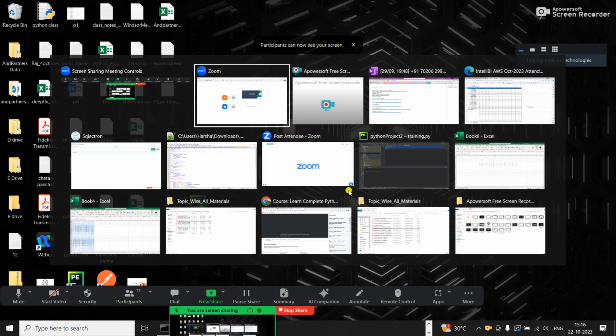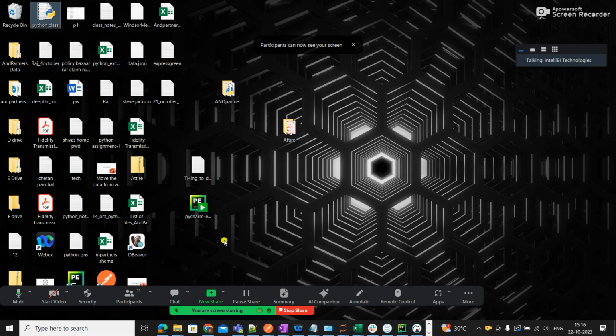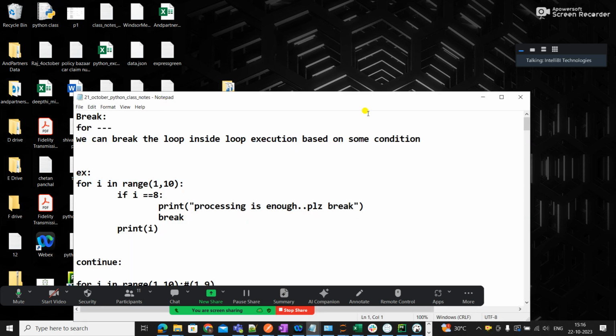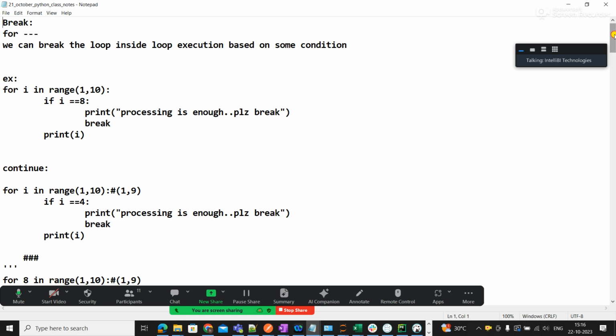Okay, a quick brush up on yesterday what we did. So Python class notes, 21st. Yesterday, as I told, we just started with break. I'm just opening the notes. We saw whenever a for loop goes on continuing, you want to stop somewhere in the middle, use a break. And we saw an example: whenever in the code execution somewhere in the middle I want to stop, I can do it by giving the break keyword. If you don't give the break keyword, it keeps on going.